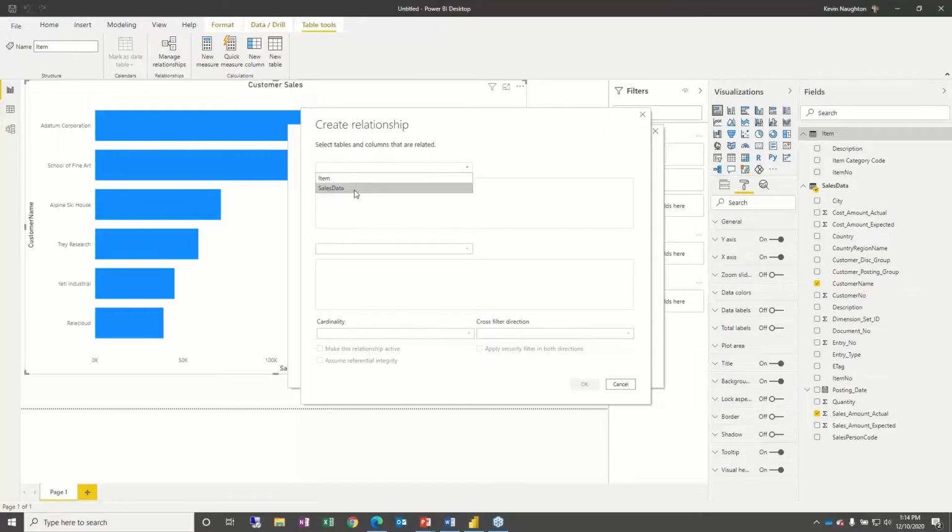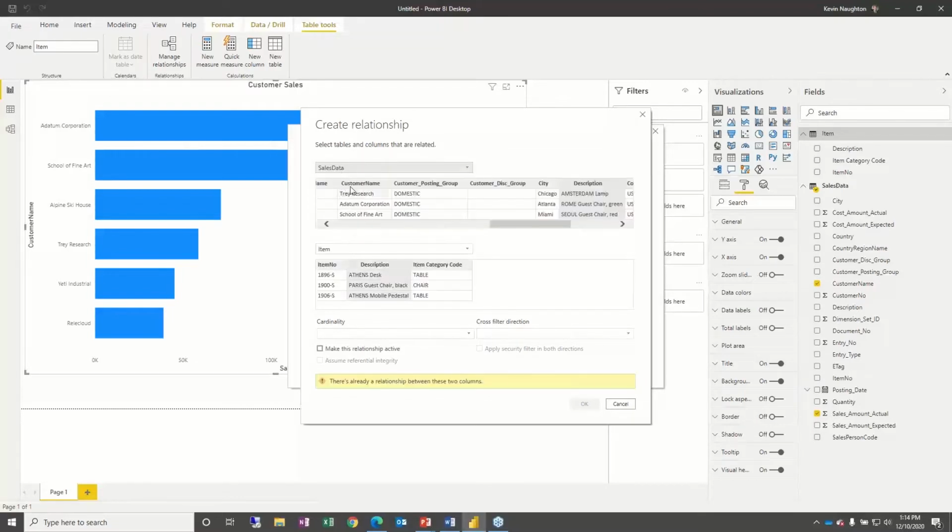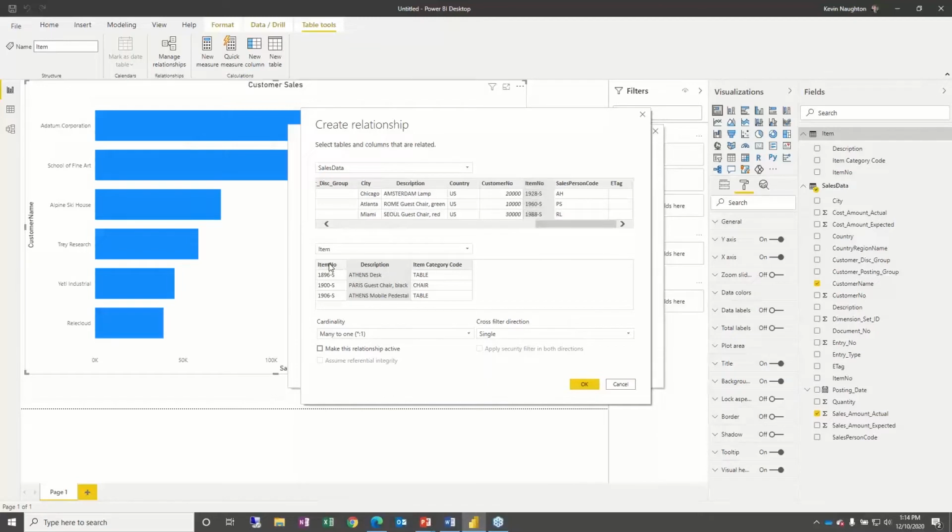Okay, and so we're going to first take our sales data, our original data database, and you can see it's grabbing the description and linking up the description. I don't want that. So we're going to make this item number, and down here in the other table, we're going to make this item number. Okay. And so there's many to one, one to one, one to many, and many to many. And what this does is it's how the relationship looks at each other.